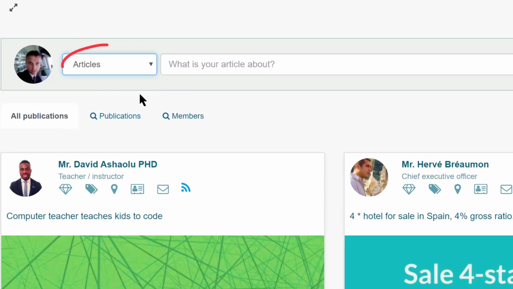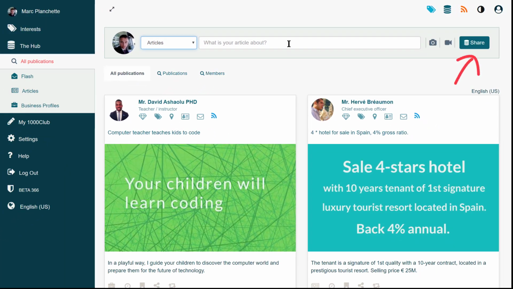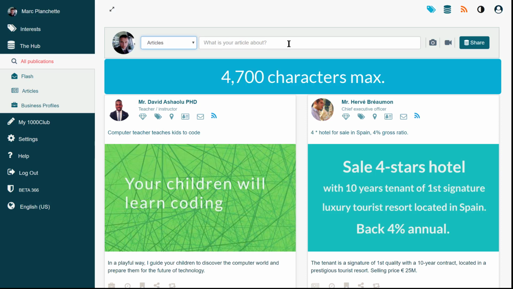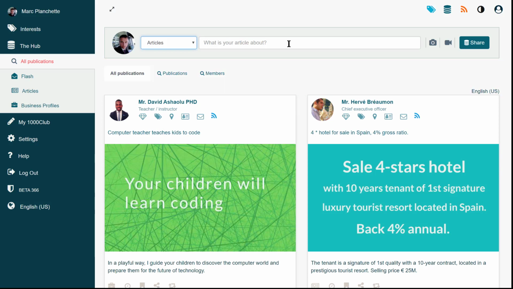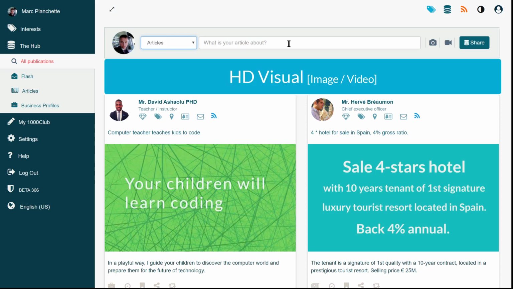Articles. These are more complete publications, blog type, which can be used to write articles, to introduce new products or services, to keep your partners, distributors, clients and prospects tuned in, totalizing 4,700 characters max. Articles are structured with a title, a subtitle, an introduction, and from 1 to 5 paragraphs illustrated with images and/or videos.